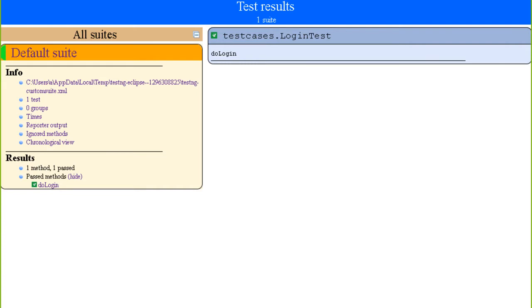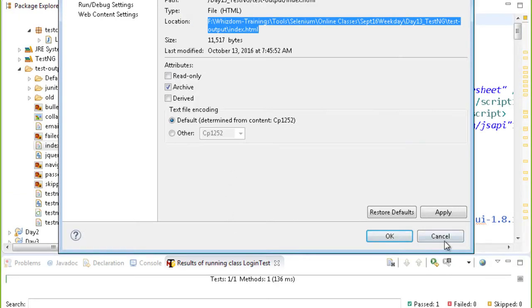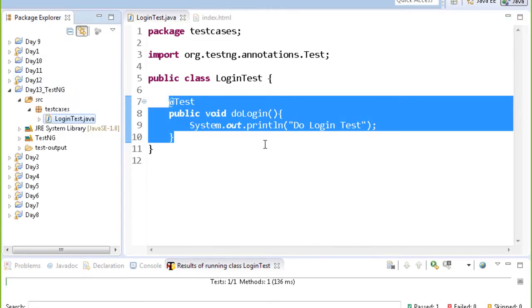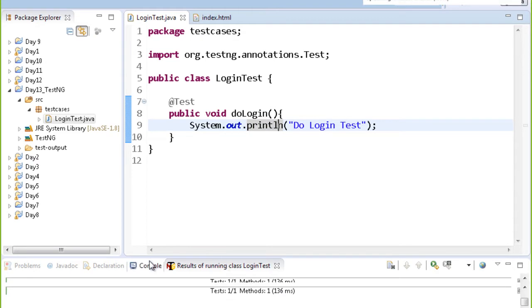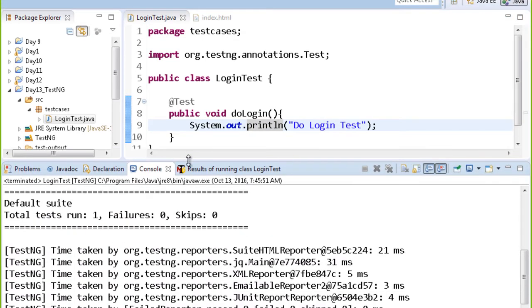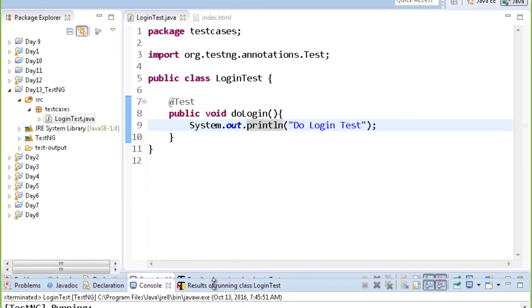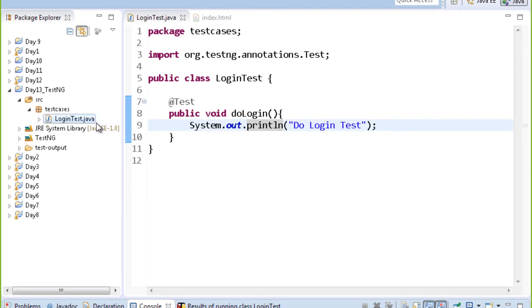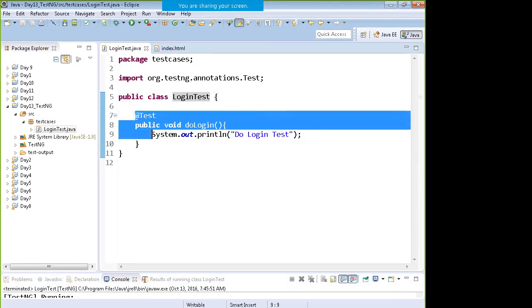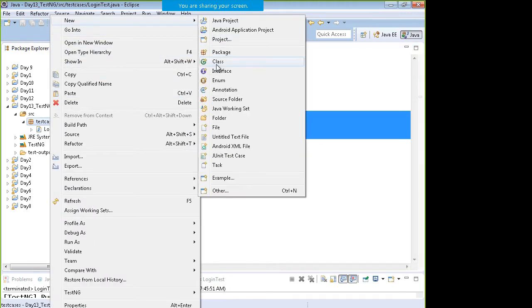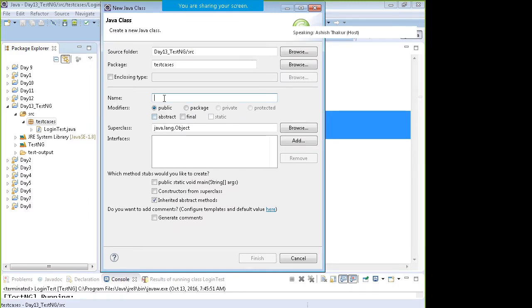Right, now moving ahead. So this was a simple scenario in which I had this simple test, and I executed it and printed do login test. It got printed out here as well. Fine. Now you can actually have a single test case file having multiple test cases as well. You can create a new class over here and I will call it, for example, SendMailTest. It is very simple.